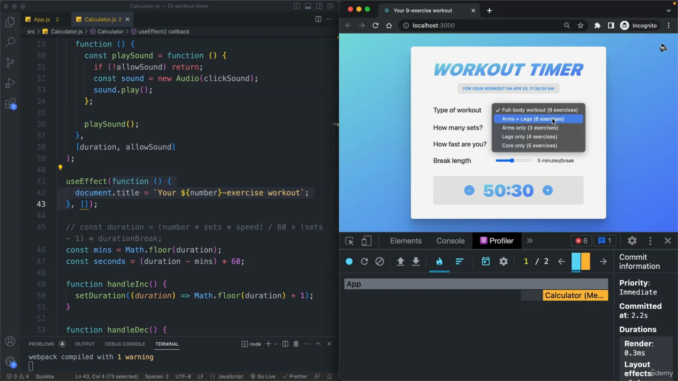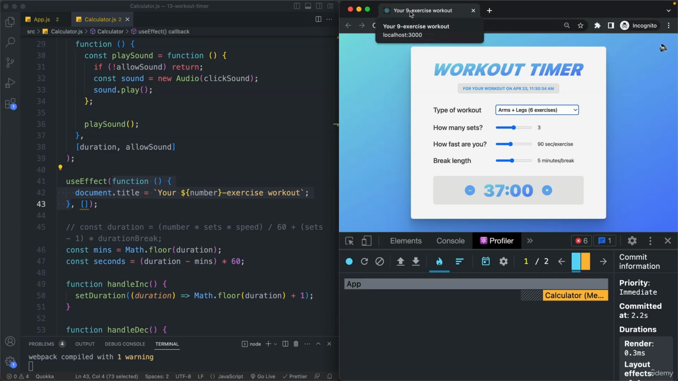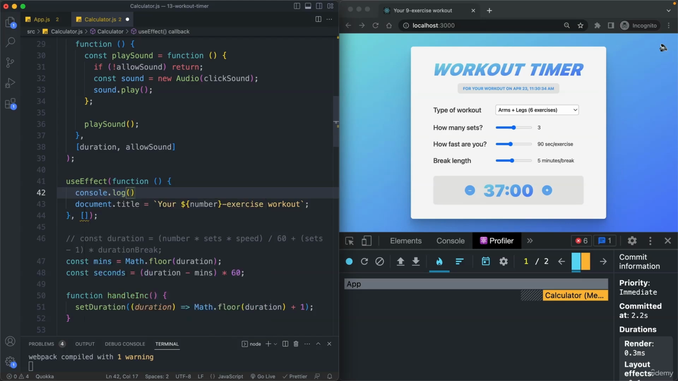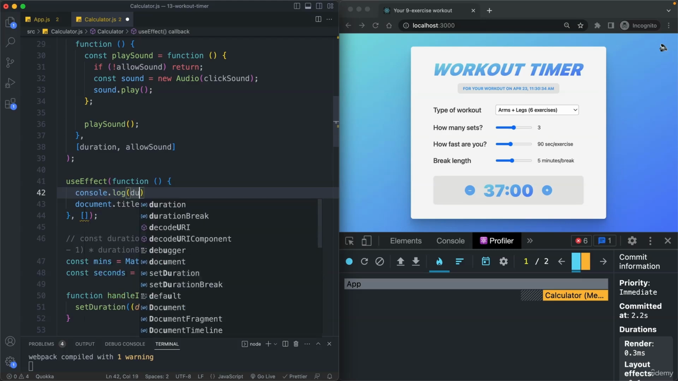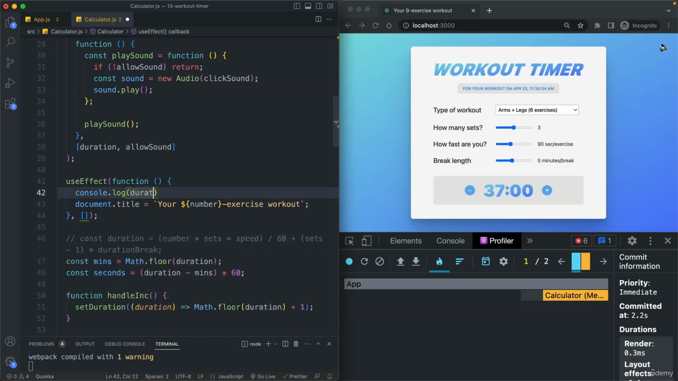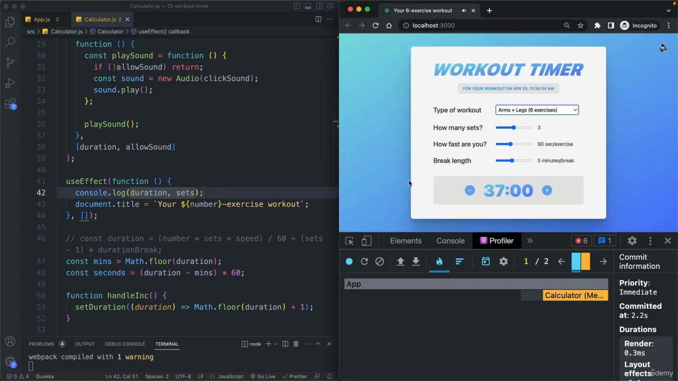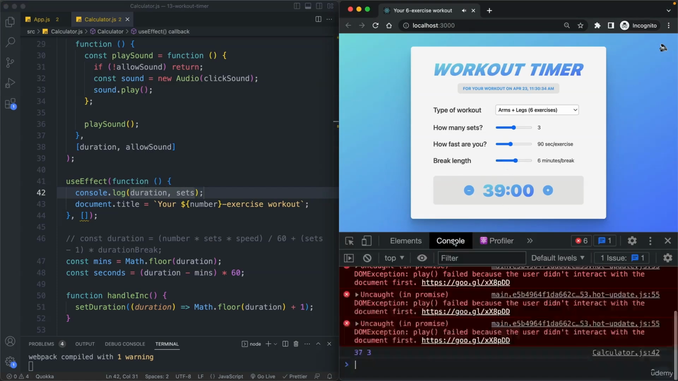So if we change the number of exercises, as we would expect, it did not change that up here in the title. And in fact, we can prove that with any other state variable. So for example, the duration state itself, or these sets. So if we change anything here now, then you see that this log here happened once at the beginning, but then as we keep changing these values, this effect will not be executed and we don't get the fresh values inside this function here.